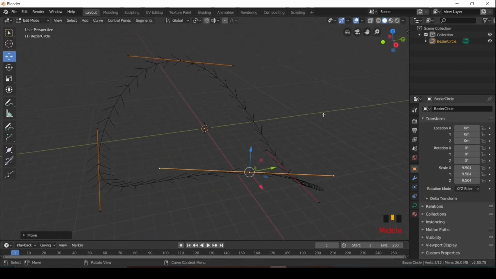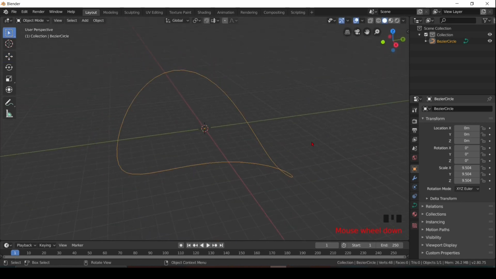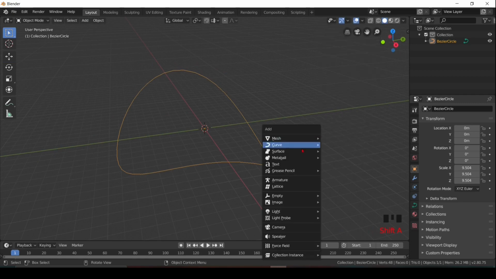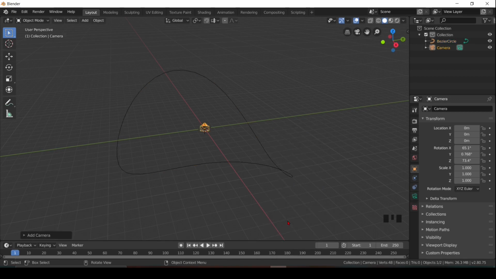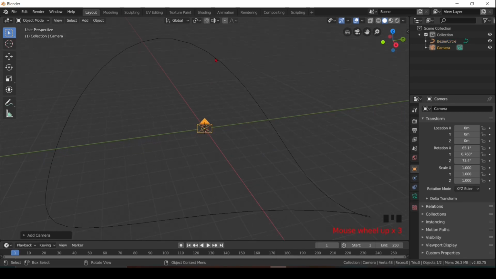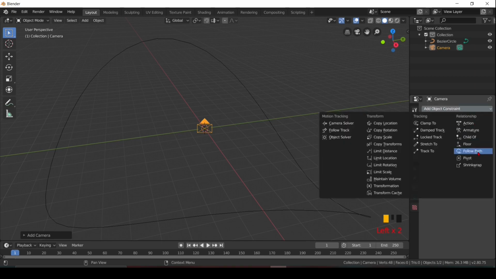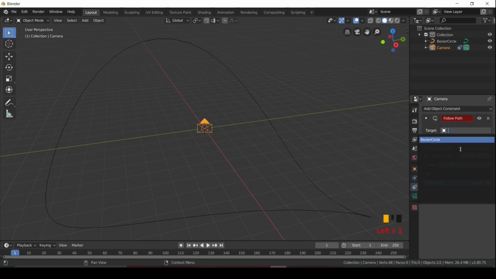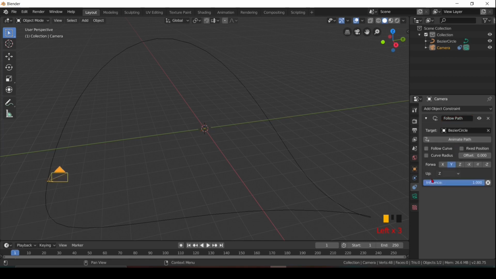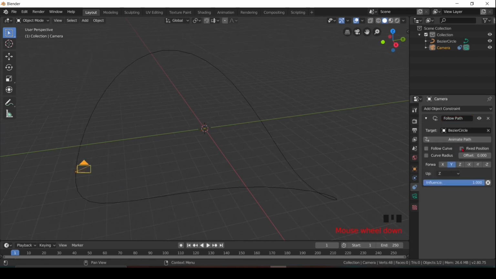Press the Tab key and come back to the object mode. We have to add a camera by pressing Shift A. Go to the target and select Bezier curve. You will see that the camera gets connected with the curve. Click the follow path option.